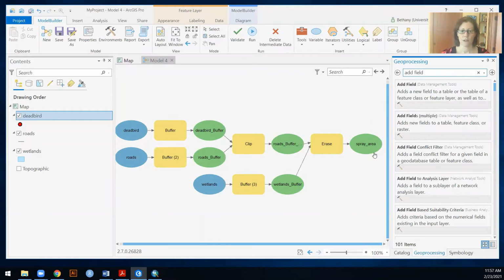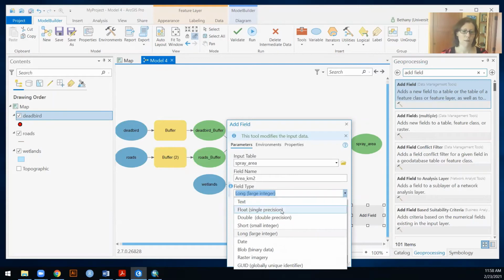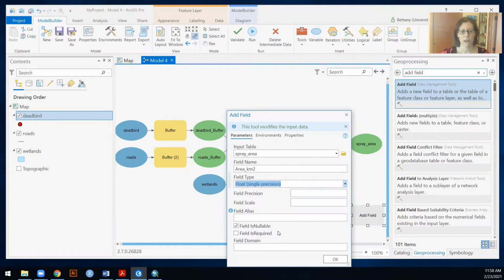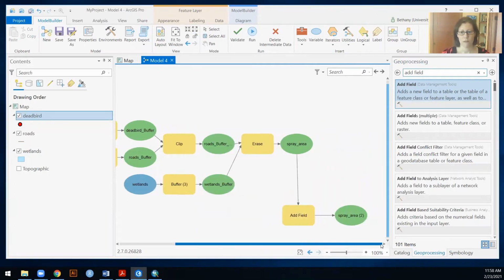So if I wanted to say for this final spray area, calculate the area of that spray area in square kilometers, I can add a field to spray area, and I can call it area square kilometers. Now this is a slightly different version of the tool that you're used to seeing. You're used to seeing it in the attribute table, but it's all the same stuff. I want to make sure it's floating point because I want decimals. Okay, all that is good. The arrow is going to connect over here.